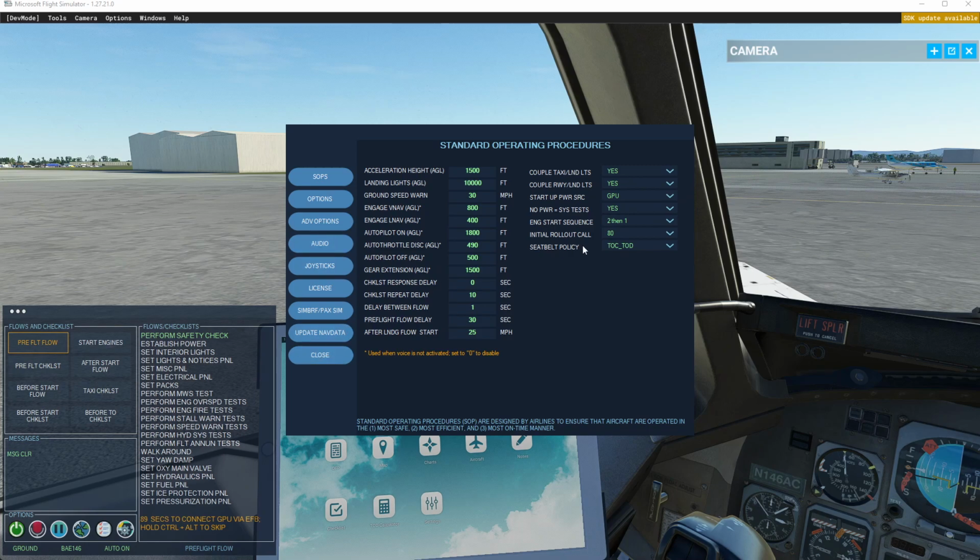Another option I wanted to just bring to your attention real quickly is once we do establish power, you're going to see the Copilot perform a series of tests. All of these right here. So that's predicated on this no power equals system test.